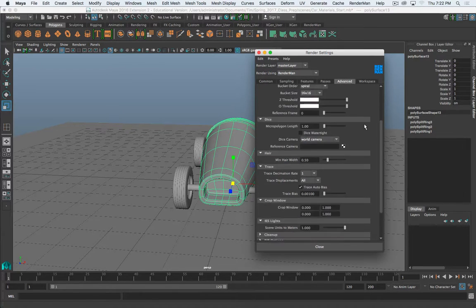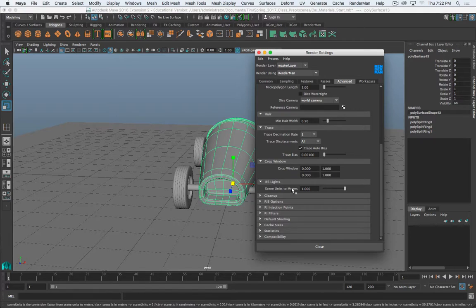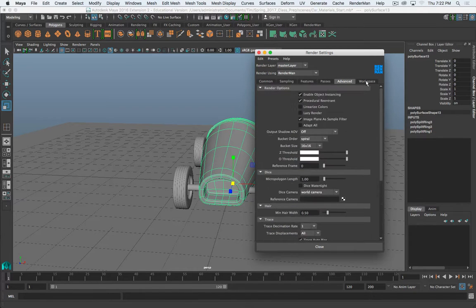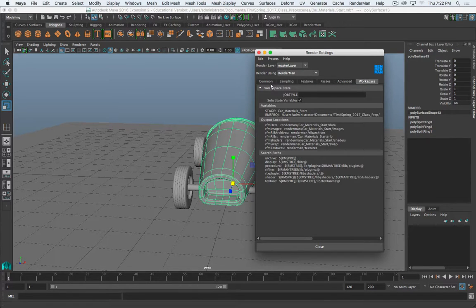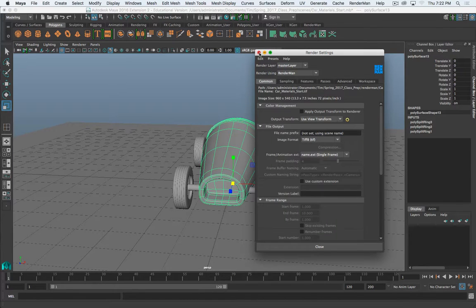Advanced, I don't think we're really going to deal with. There's some hair options, not really going to deal with anything there. And workspace we're not going to deal with. So those are the main ones. Again, common and sampling are where you're going to spend most of your time in the render settings.